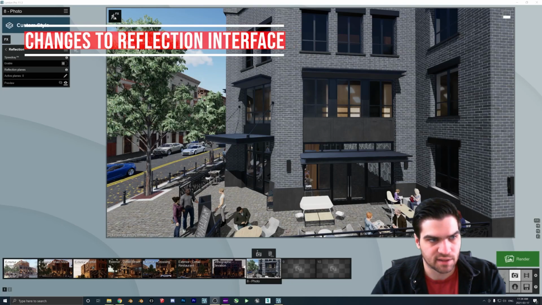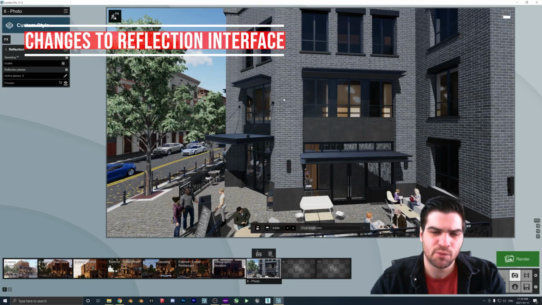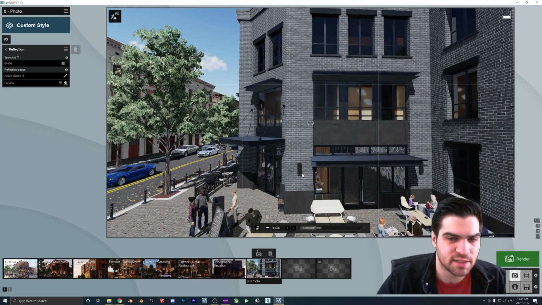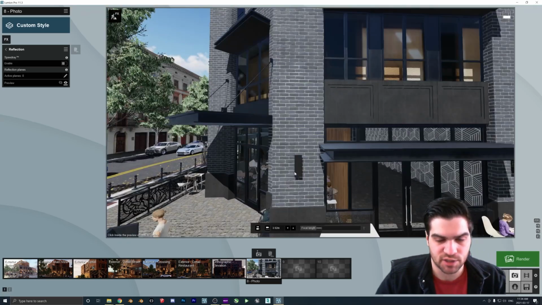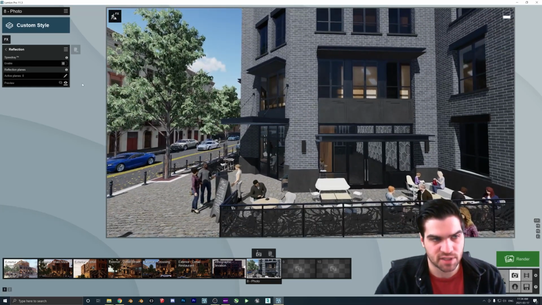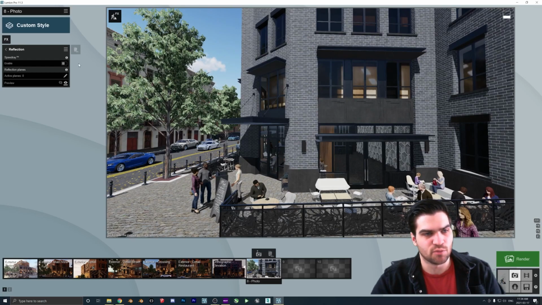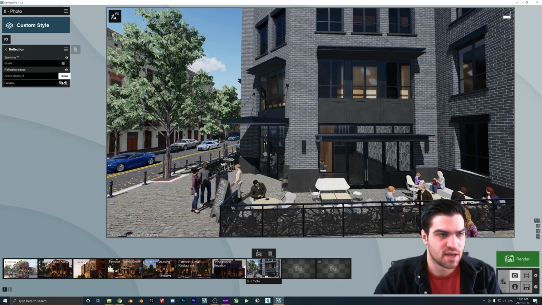Lumion 11.3 also came with, I wouldn't say an overhaul to reflections, but an overhaul to the interface of reflections. I believe the functionality is all the same, but they made it a little more clear what each reflection object does. For example, if you come over here and look at Speed Ray, it says: reflect the local environment on curved and flat surfaces. Speed Ray only reflects what is visible on the screen. And very accurate planar reflections on flat surfaces. Note: excessive use can reduce performance.